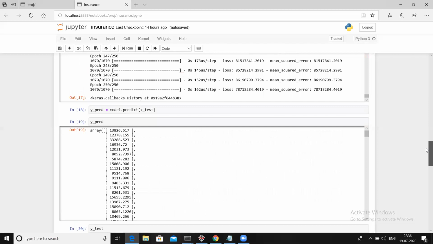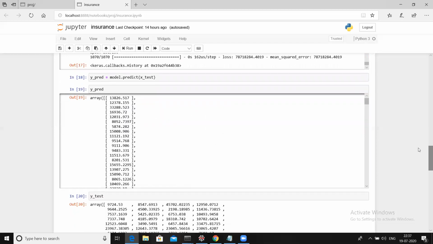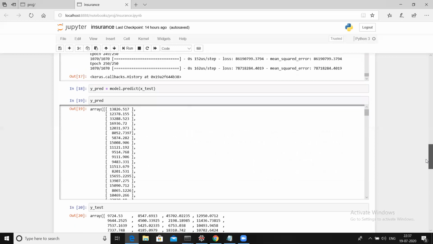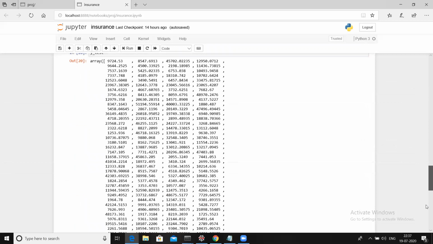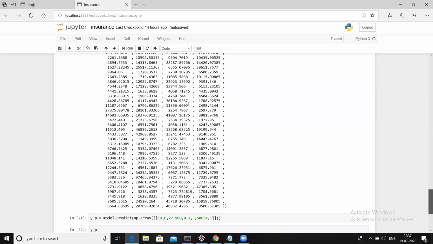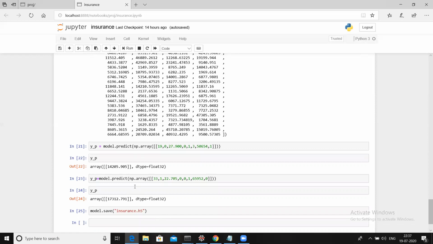Next, we are going to compare the actual output and the predicted output. These are the actual output and the predicted output. Next, we are giving some random values to predict with our model, and after predicting, we are getting the charges. After finishing all these processes, we are going to save our model as an .h5 file. Next, we are moving to the Flask model.